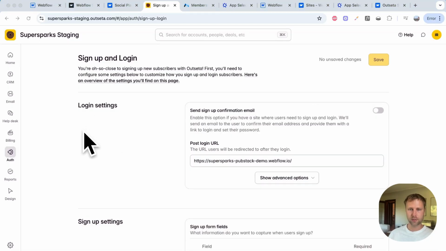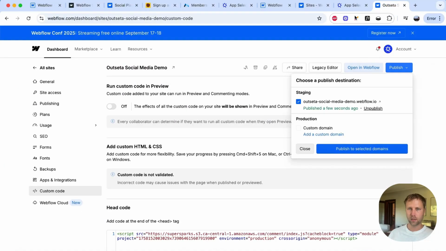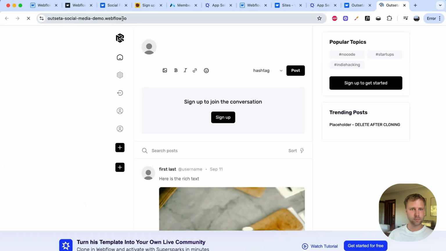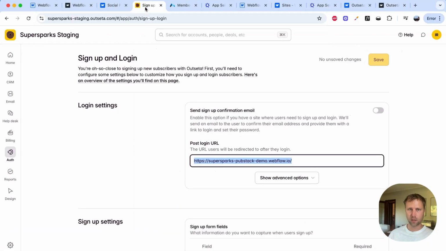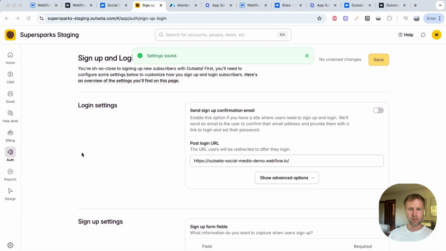And then next, we are just going to make sure that the URL for our website is added to the login settings here. And then we're just going to click save.